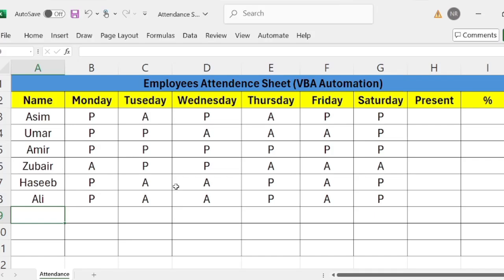Don't calculate attendance manually anymore. In Excel, you can use VBA automation to make everything easy. Just enter P for present and A for absent in your attendance sheet. Run the macro. It will automatically calculate your presence and percentage. No manual work, no formulas, just apply VBA code.